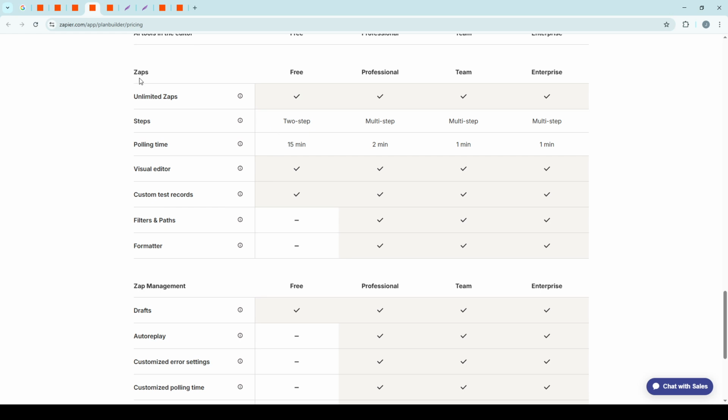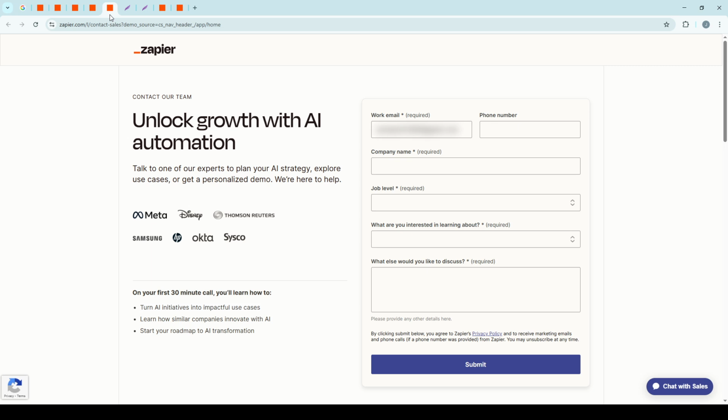But what if you're already on the lowest tier and still find that you need to cancel? In that case, there's another step you can take, which involves contacting Zapier's customer support. You can't proceed with this step in the platform directly, but here's what you'll need to do.